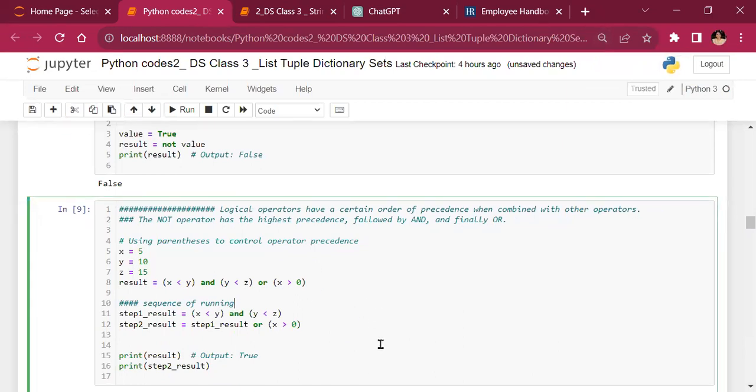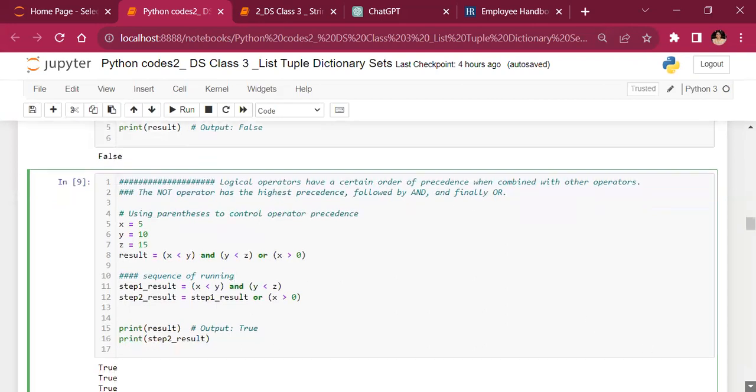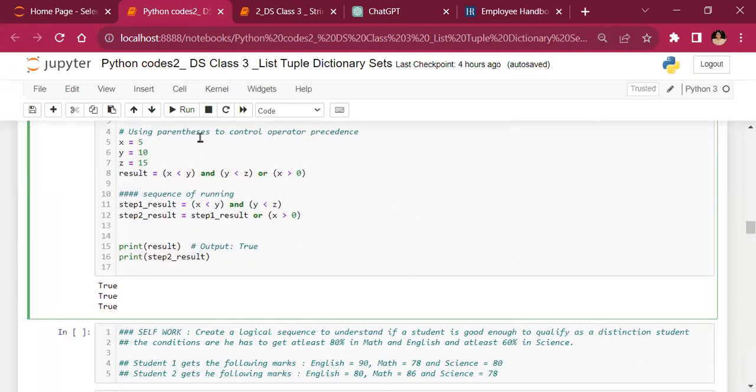Okay. Now, another interesting thing for you to note is that logical operators have a certain order of precedence when combined with other operators, right? Just like BODMAS is a sequence for arithmetic operations, there is a sequence for logical operations, and NOT is the one which will be done first, followed by AND, and then finally by OR. Okay. So this is a small bit about the syntax which you must remember, which is that if you were to use all of these or any two of these, first it'll do the not, then it'll do the and, then it'll do the or. So here we go.